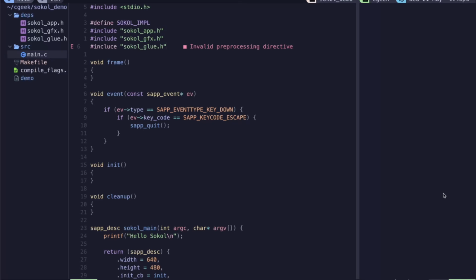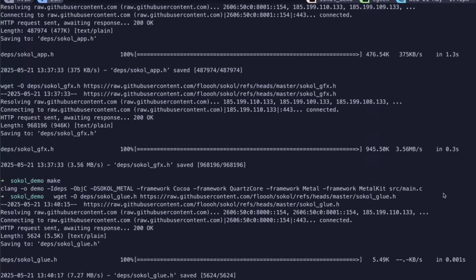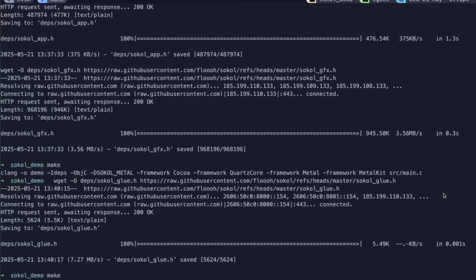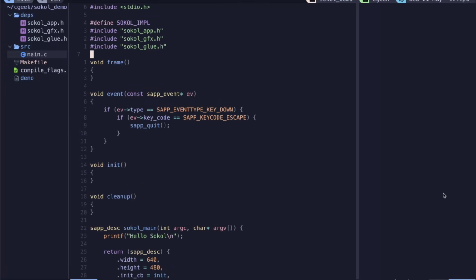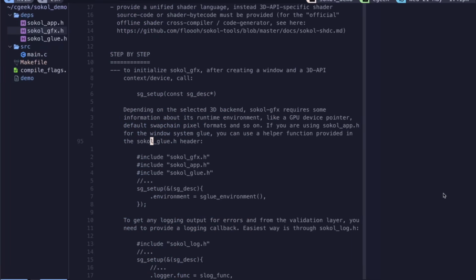Glue. Okay, so it doesn't like that because I can't spell includes properly. Make. Okay, excellent, that's working. So let's get back to here. Let's set up GFX setup. Right, so we've got a GFX, we've got our app, we've got our glue.